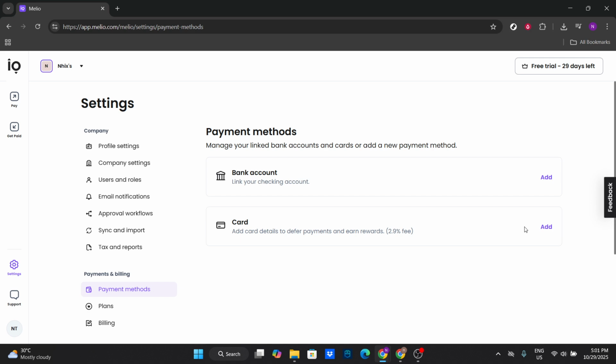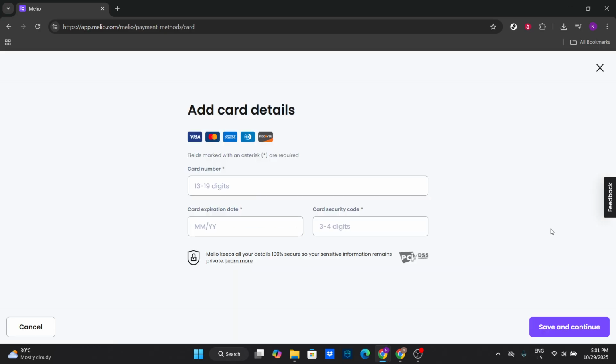Now, with your credit card details entered, you'll notice the option to click on Add. This option will officially link your TDC to your Melio account. It's a straightforward process, yet incredibly important, as this is what enables you to use your credit card as a payment source. Next, with your TDC added successfully, it's time to designate it as your payment source.